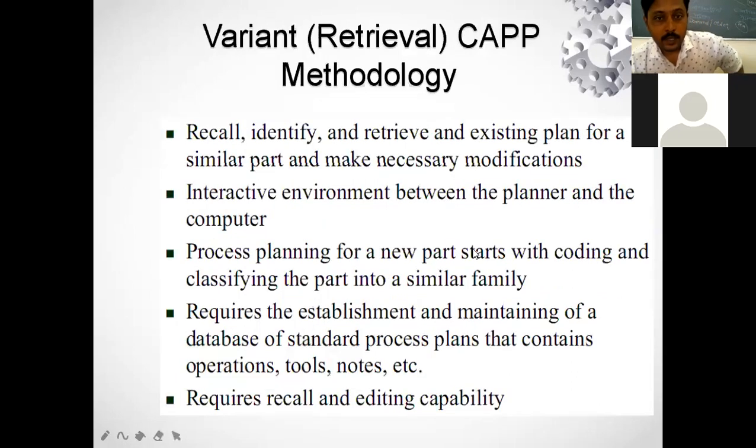Okay. Then this is another type of process planning which is called variant or retrieval type of CAPP. As the name implies, retrieval means recalling. There is something and you are going to retrieve from it. So there will be a database, and from that you are going to retrieve it.